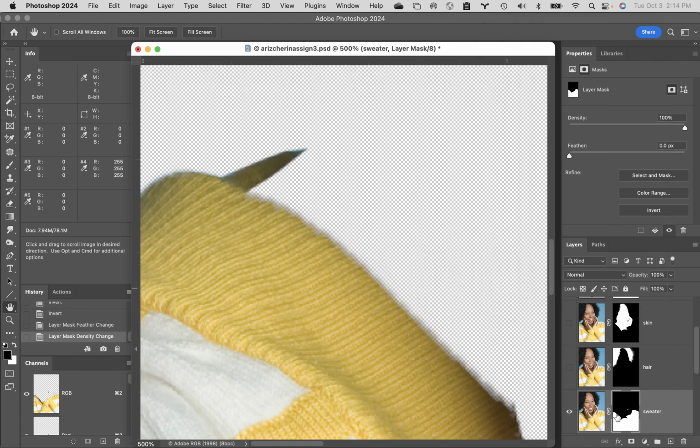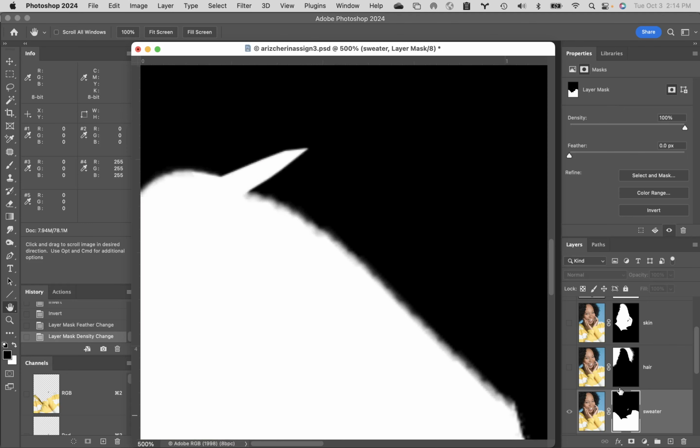I'm going to go back to the layer mask itself. I want to look at it by itself. So that's what I'm going to do. I'm going to hold down the Option key and click on the layer mask. And you can see the issue that I've got here, what I'm really looking to recover is, if you take a look at the white area of the mask, it's actually showing the sweater, which is what I want.